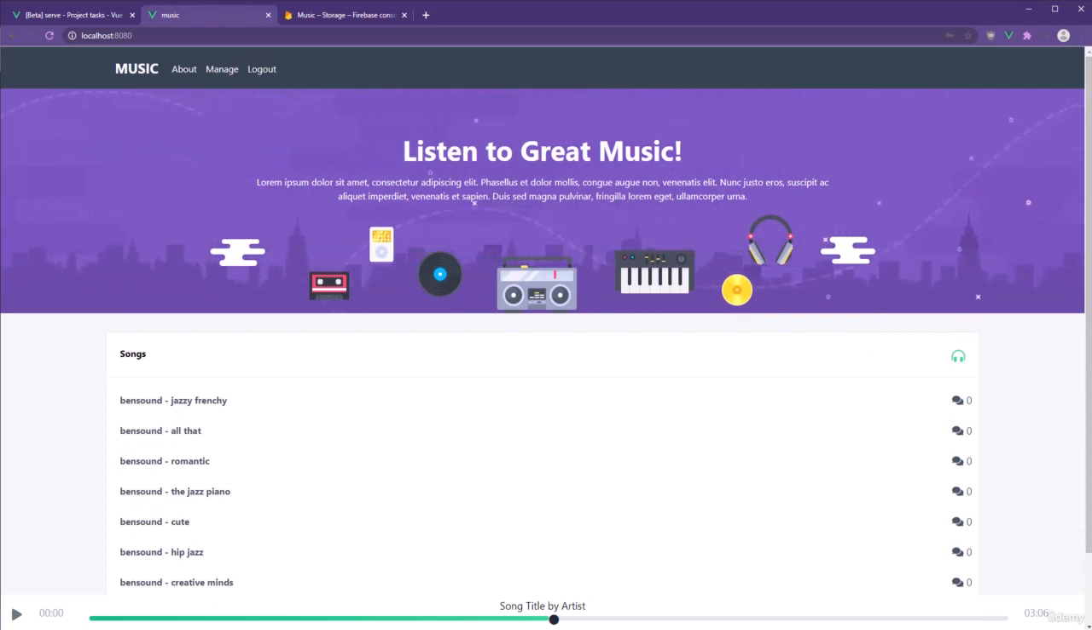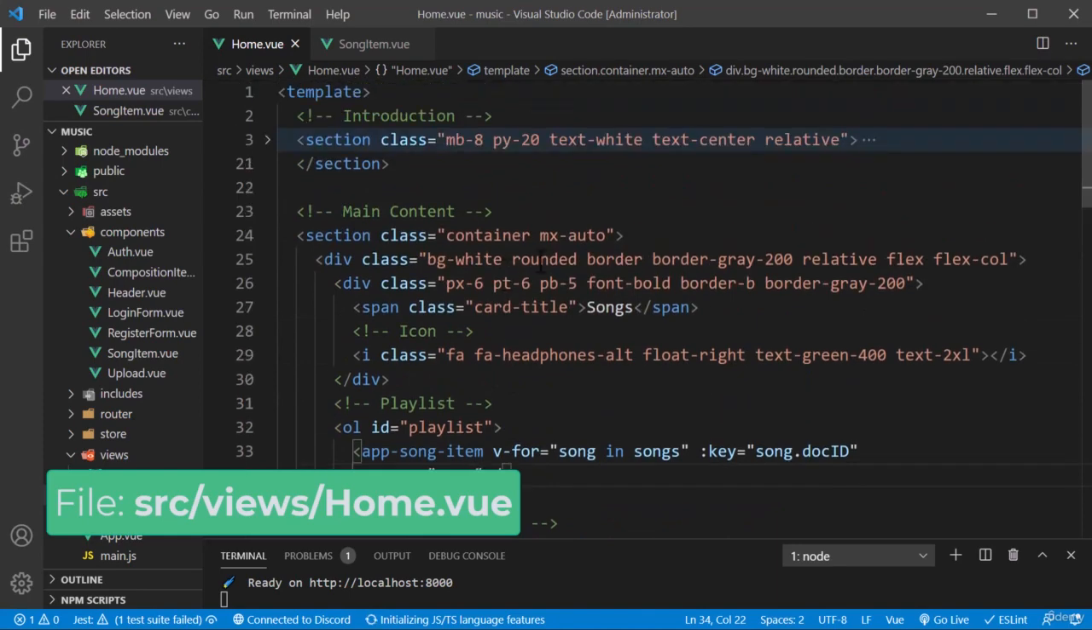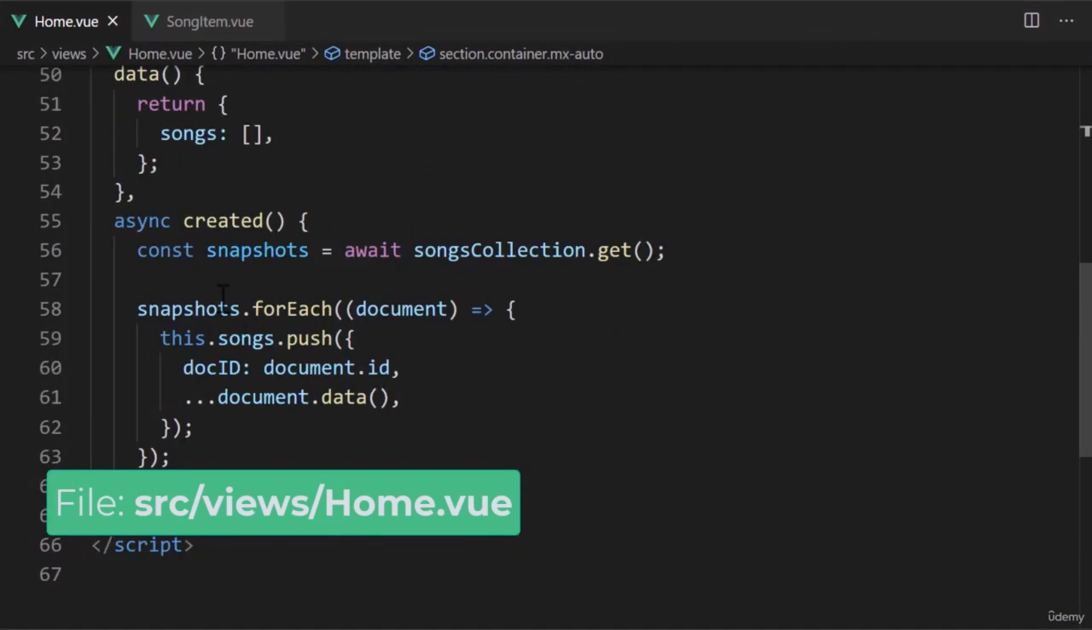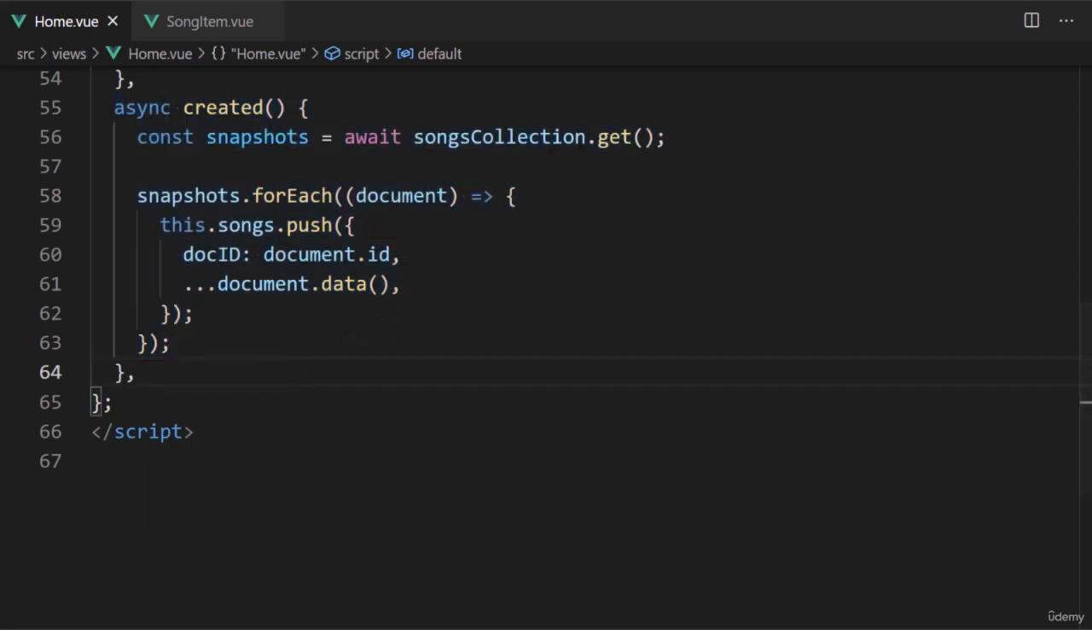Let's start by outsourcing the request to a separate function. Open the home component file in your editor. Inside this component, we're requesting the data in the created lifecycle function. We'll be performing a similar request when the user scrolls to the bottom of the page. It would be a good idea to move this code into a method we can call repeatedly. This way, we can reuse it to send requests.